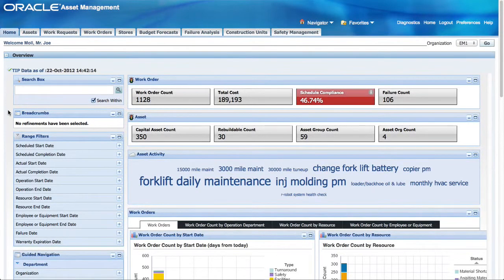In this scenario, I'll play the role of a maintenance planner. And as a maintenance planner, I'm responsible for planning work and making certain that materials are available to keep our assets up and running and to keep our assets in a safe condition. So today, I have logged into my asset management portal and I want to focus on some activities.